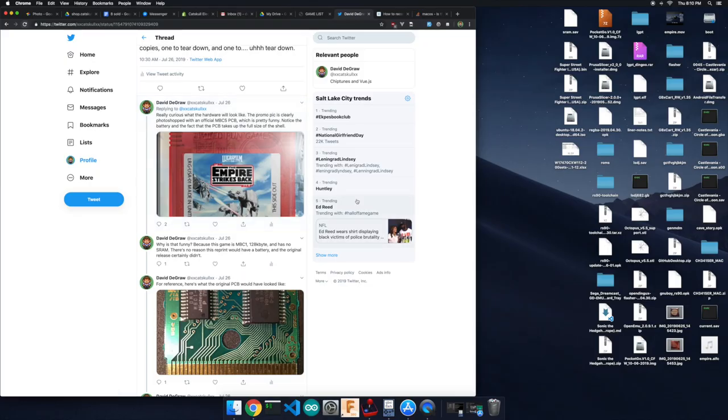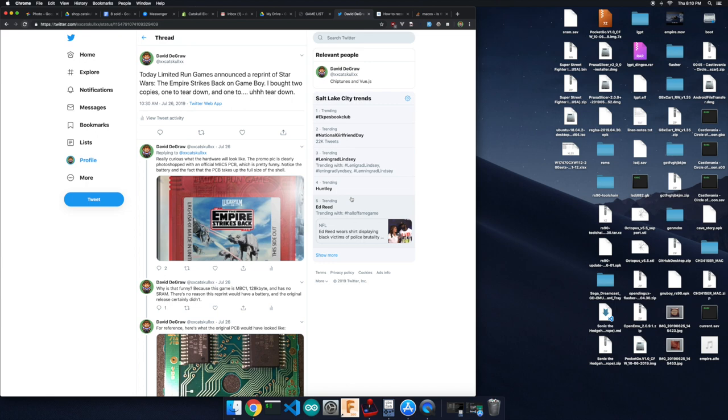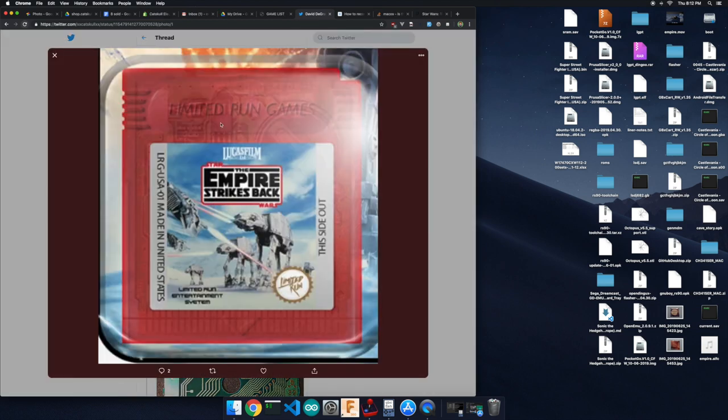So one thing I did want to talk about is this limited run games announcement. And I was on my Twitter the other day talking about this when I noticed it. Yeah, like I said, I bought a couple copies of the game just to kind of tear it down and see how it works. You can see here's just a screenshot of that page.